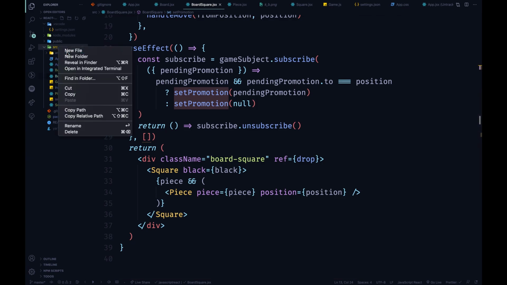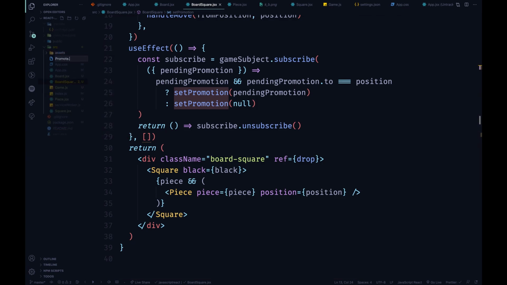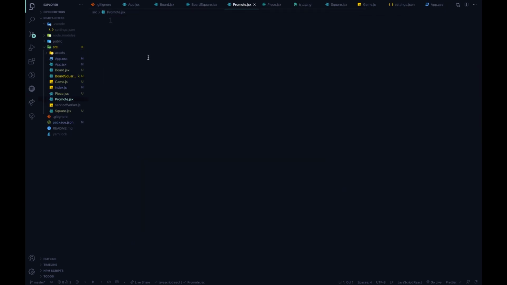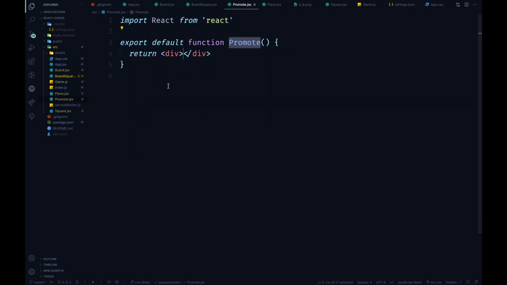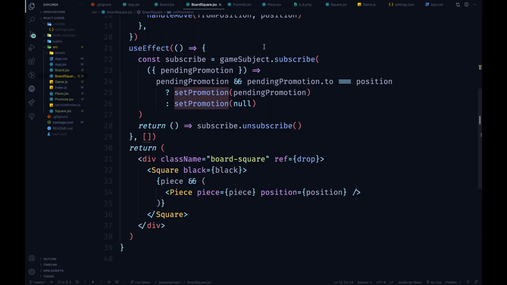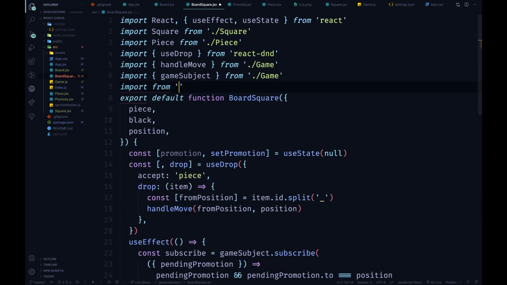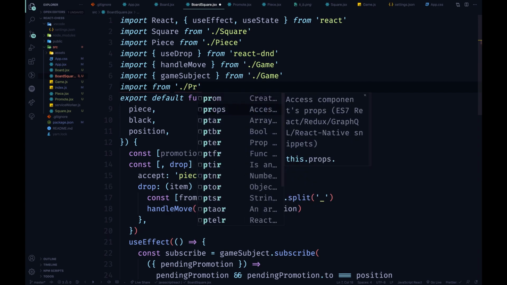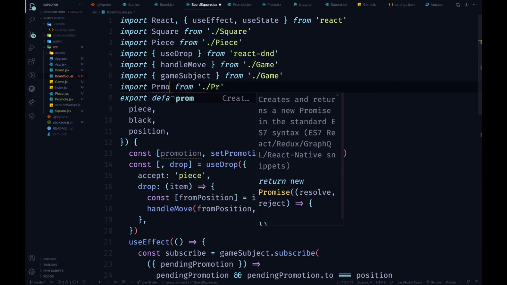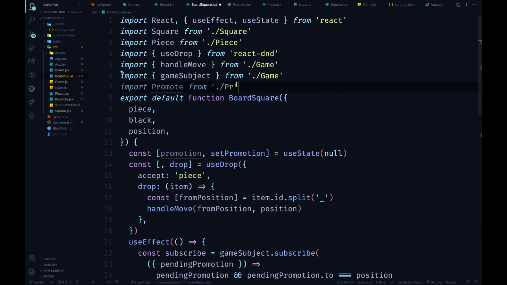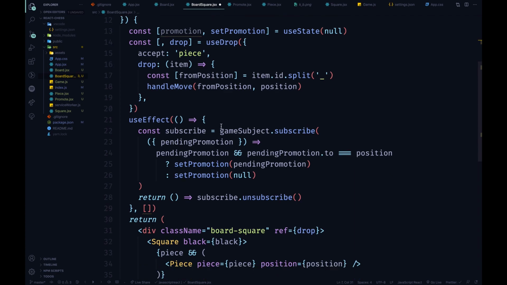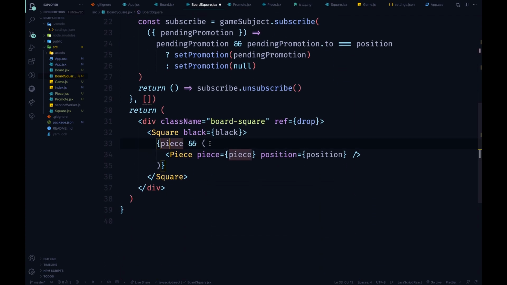So now we can add a promote.jsx file. This is going to be another component, a React functional component, and what we are going to do is import that component from promote, and we can say the following. Right now we are doing some checks here, but we're going to do the following.